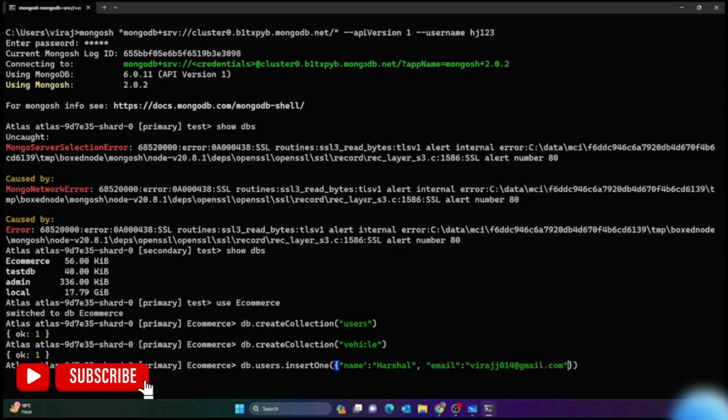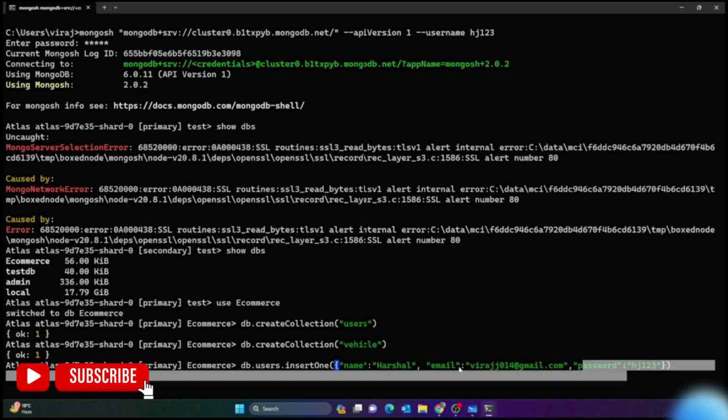virajj014@gmail.com, and also you can write one more thing, that is password. Although you won't be storing the password normally like this, I would just be writing password. You'd be hashing the password, then saving it into a database using Node.js. That's why the Node.js backend is important. It would do a lot of jobs for you. Right now I'm just saving data as it is.